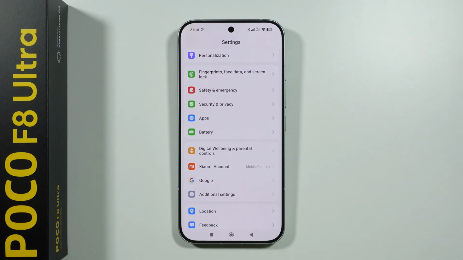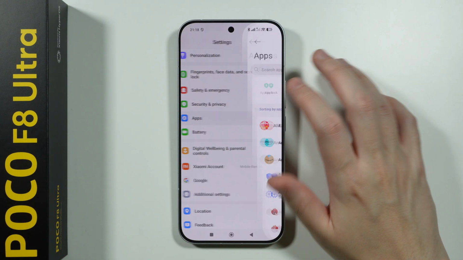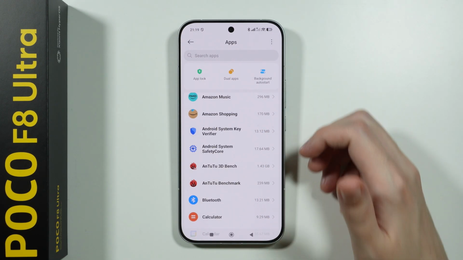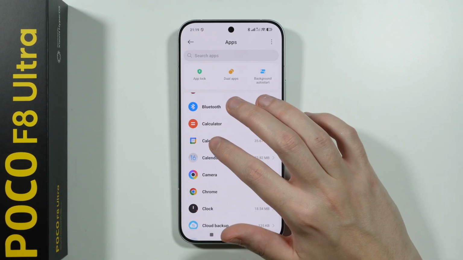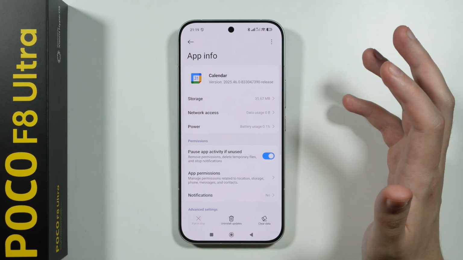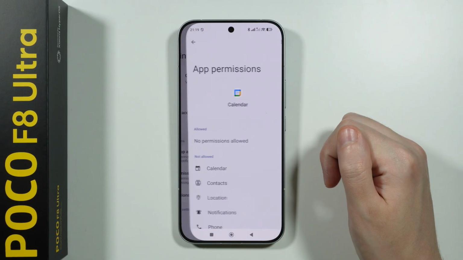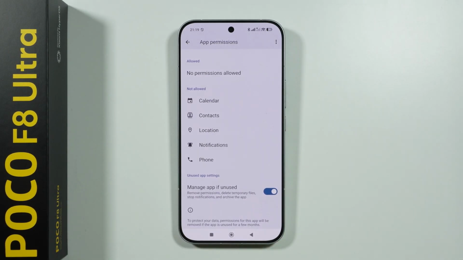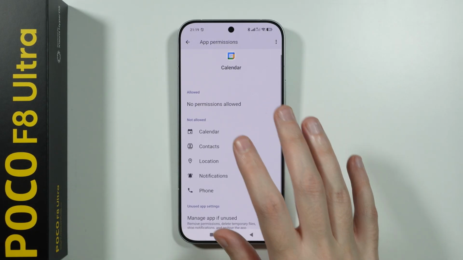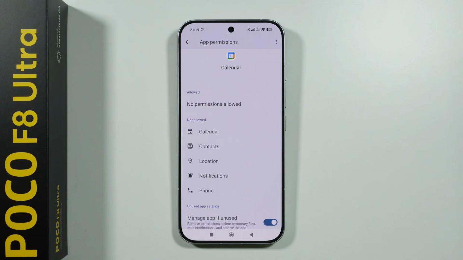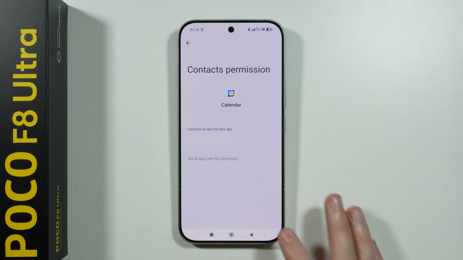And last but not least, what you can also do is go to Apps, and of course over here we have the list of apps, and then you can choose any of these apps for which you want to adjust permissions, and then over here we have App permissions. So you can first select the app, and then you can decide which permissions should be granted for the specific app. And that's about it.